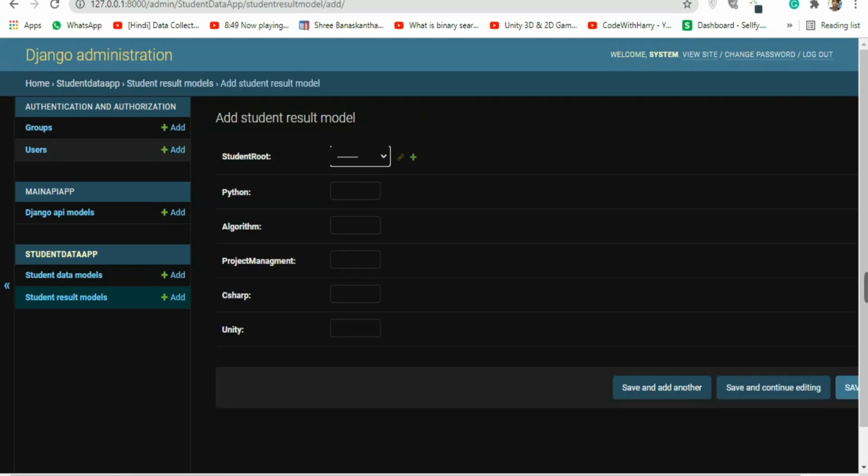Now this is the student root. Here, this is the relation between the student and this new model, which is the student result. So with the use of the student root, you can choose any student you want. As you can see, we can only select this single student, but one student can have multiple results. So that is why I'm going to choose the first one. Let's try Wolverine. And I'm going to add 1.